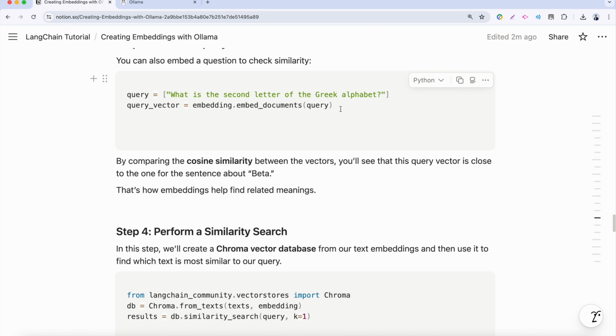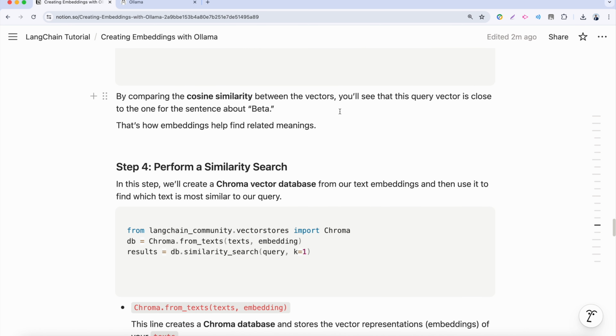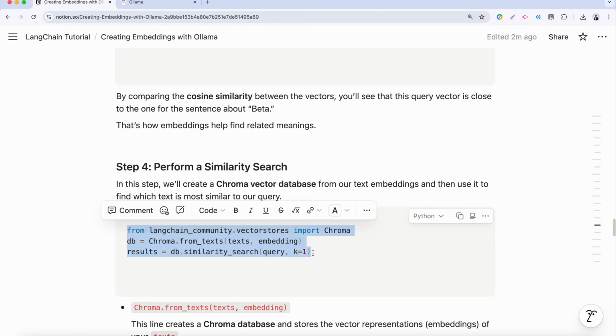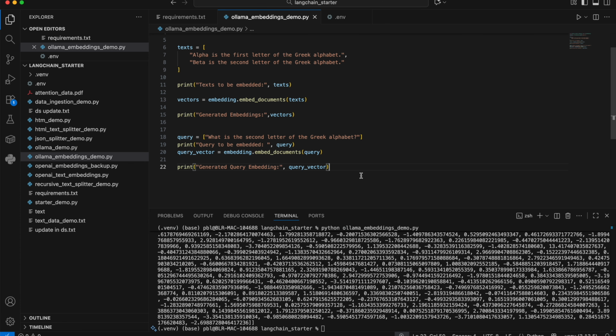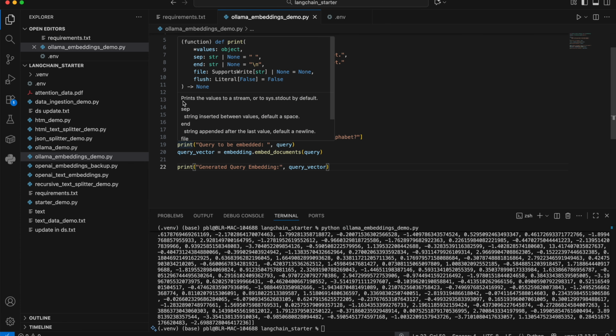Now what we need to do is perform a similarity search to find whether these vectors we created are properly generated or not. So in this step we will create a Chroma vector database from our text embeddings and then use it to find which text is most similar to our query. What is my query? I will generate the embeddings. This query I will not print. So the query to be embedded, and what question we will get.